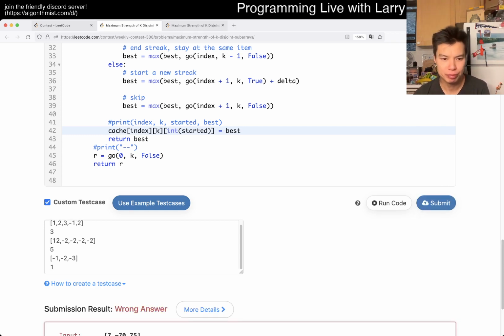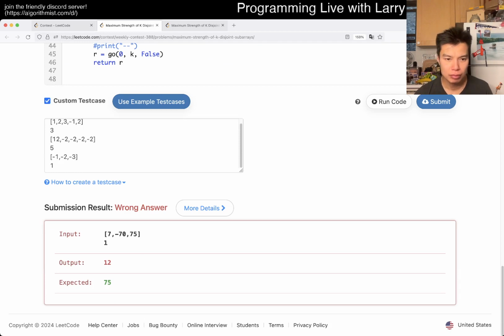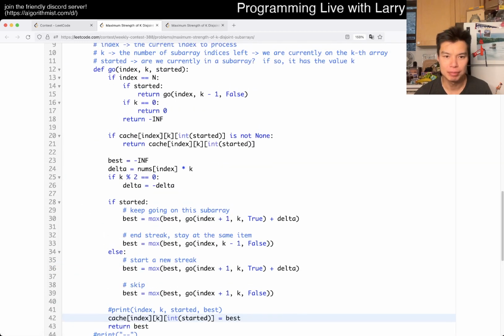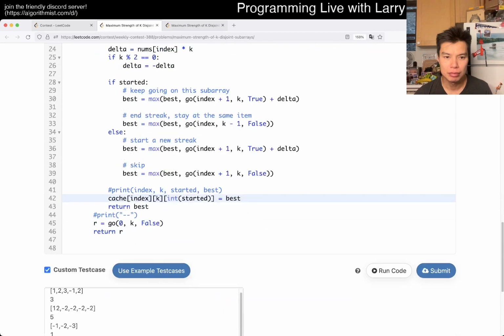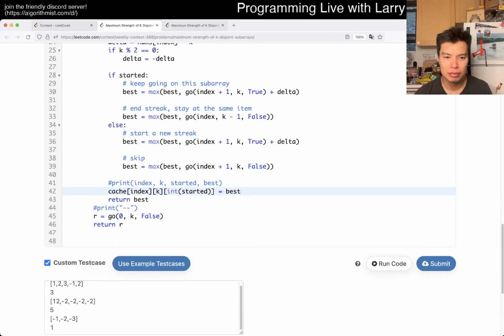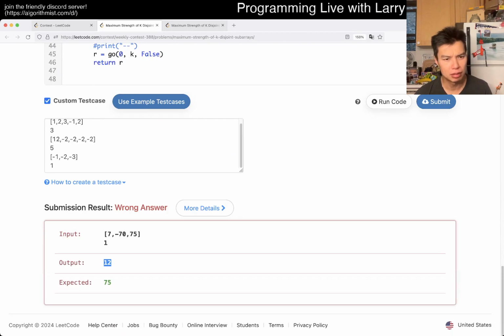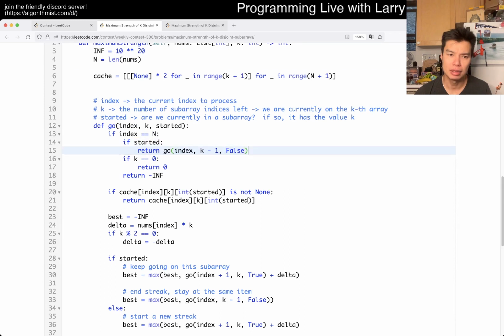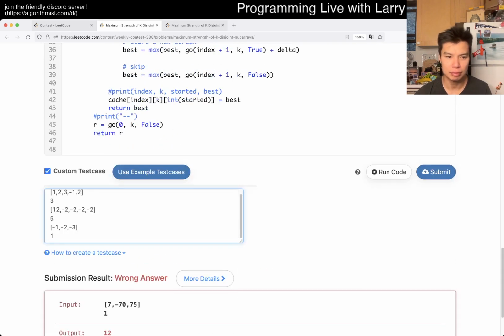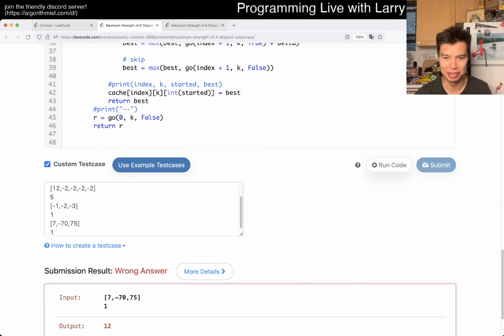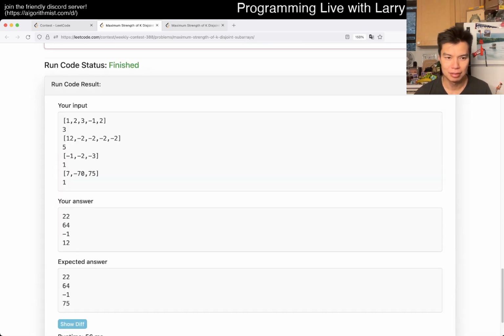Oh, huh. I don't even know how you get 12, to be honest. Well, that is certainly unexpected. Maybe it's the base case. I mean, that's the only thing that changed, kind of, right? How did I even get 12? Is that even possible? I guess if you sum it all up.